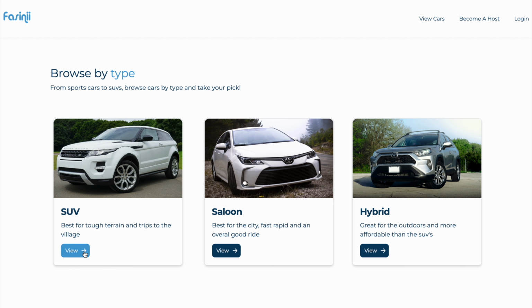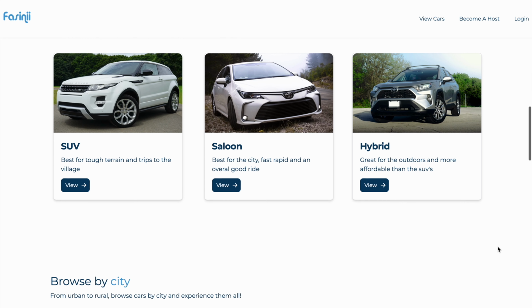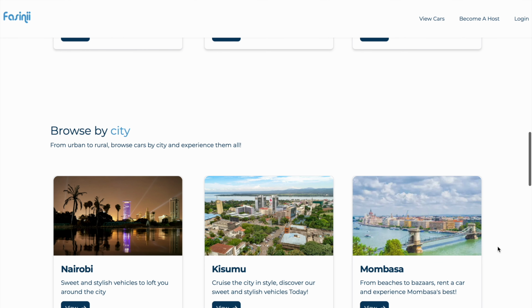Moving on, we have the Browse by Car section. Here you can filter your search by specific car models, brands, and features. It's a convenient way to narrow down your options and find the perfect vehicle that suits your needs.